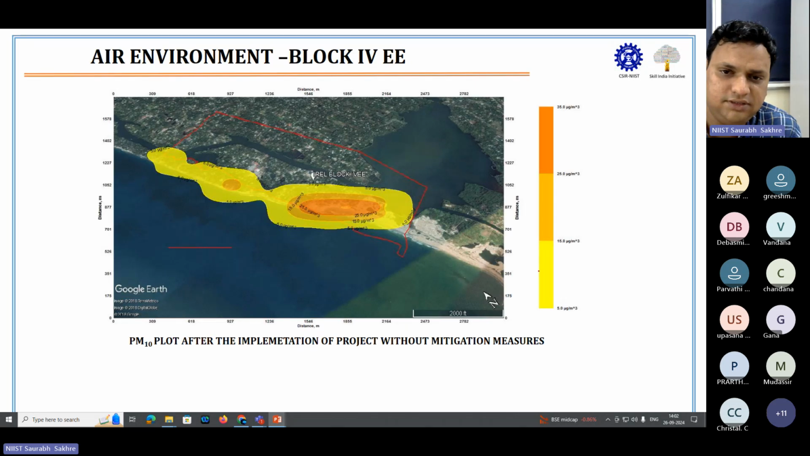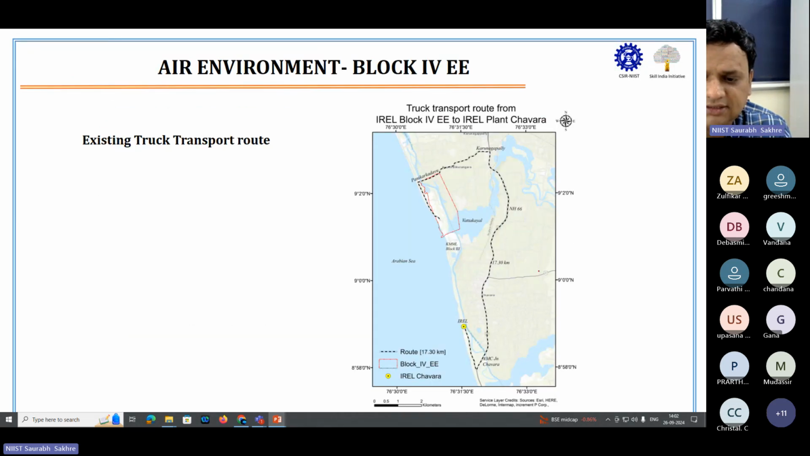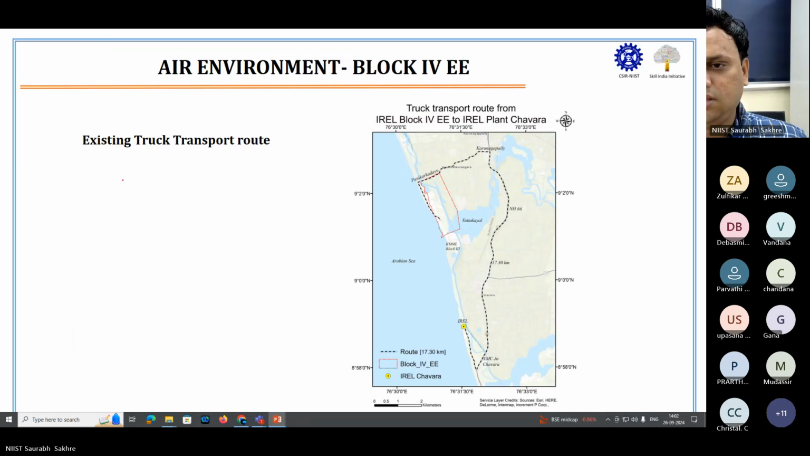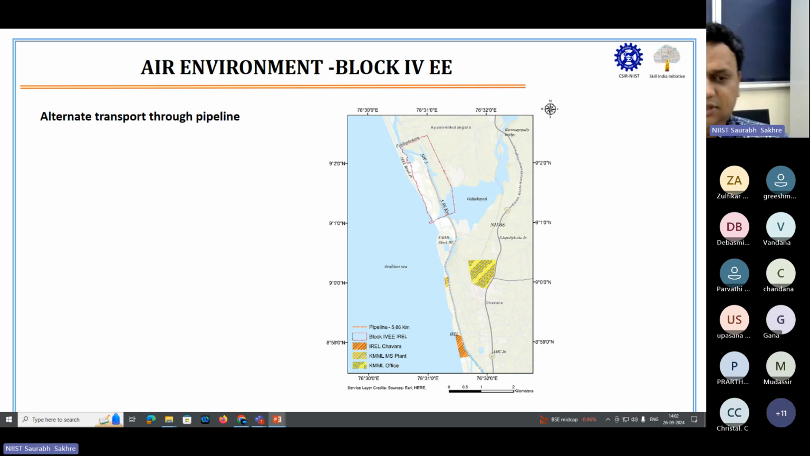Okay, this is again a plot of block 4E, and in this case also we have given a similar kind of management and mitigation plan. This was block 4, which is a smaller area. This is block 4E, which is not a smaller area. Okay, this is the bigger one. E means eastern extension. So first we always have to show the existing truck route from where the material is being taken, and then we have to suggest other things.